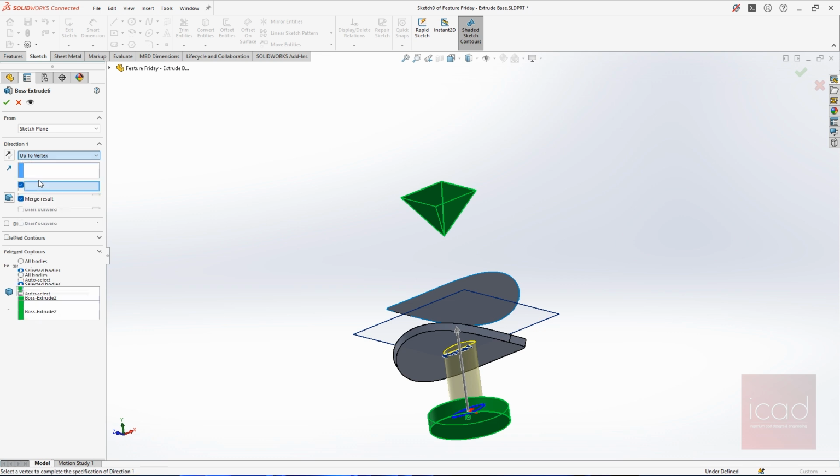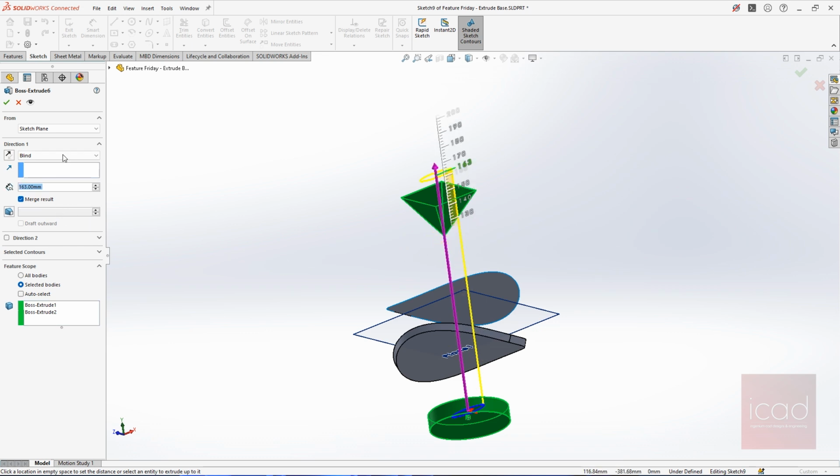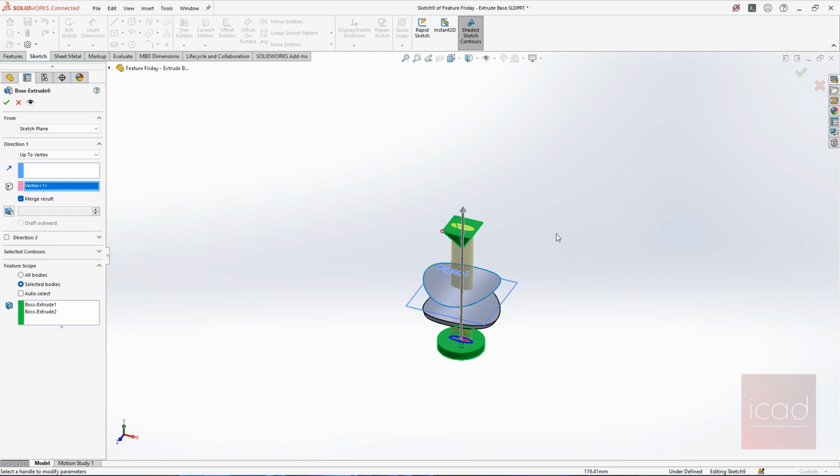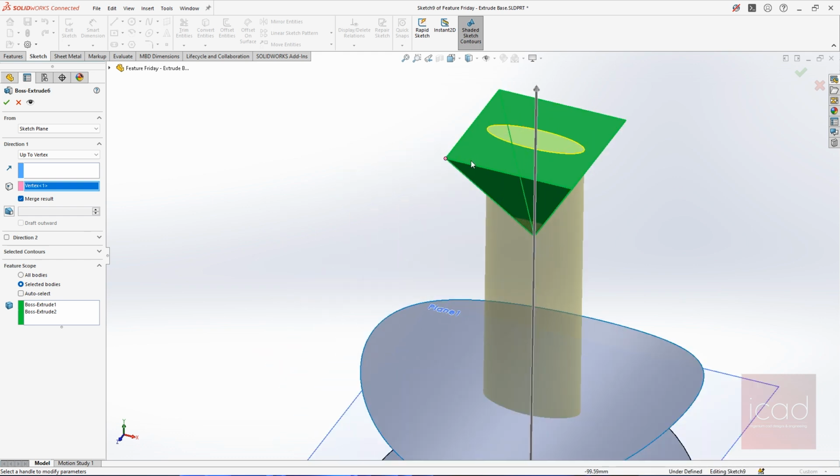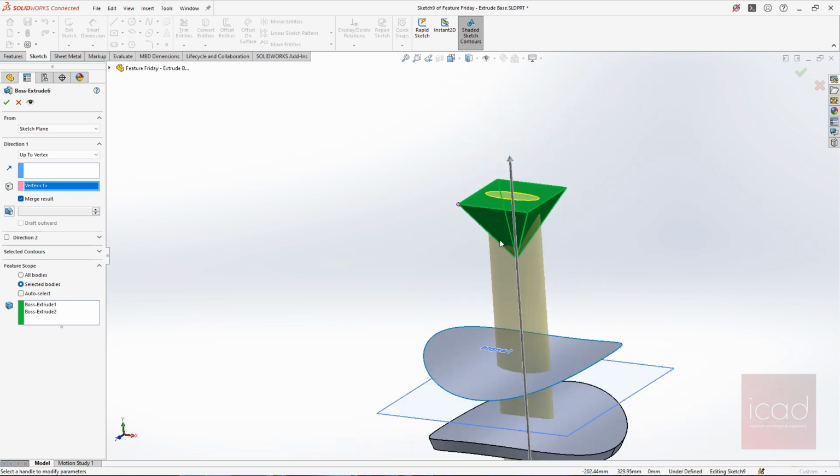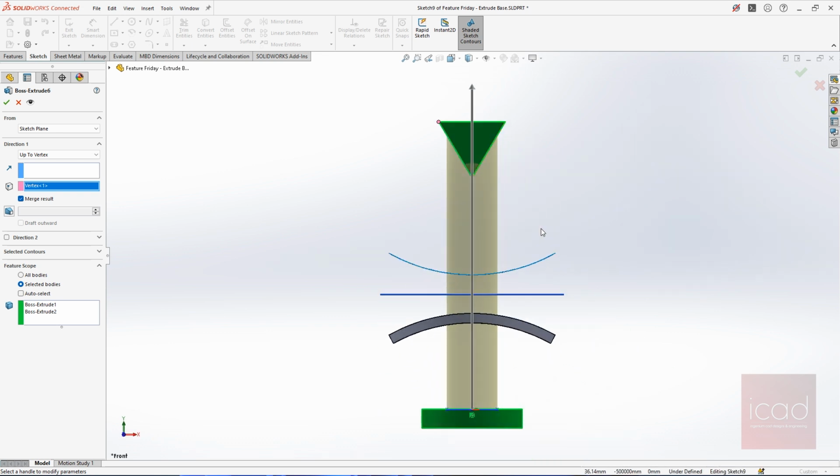And next is up to vertex. Up to vertex works similarly to the way it works in from. You just have to select a vertex till where you want the body to be extruded to. Up to vertex, select a vertex. Basically, it's going to extrude till that point. Wherever your extrusion is, it's going to extrude till the point that you have selected in a horizontal plane.